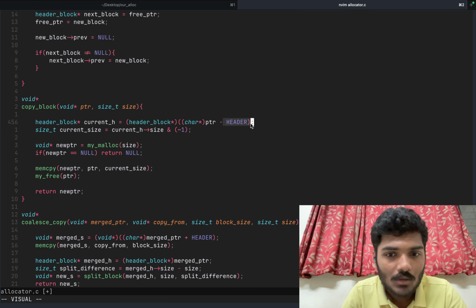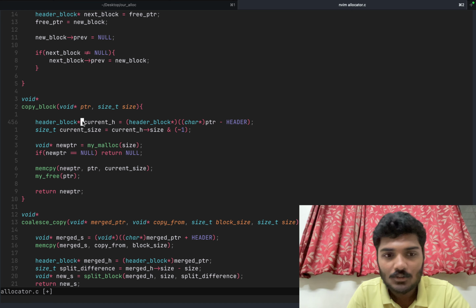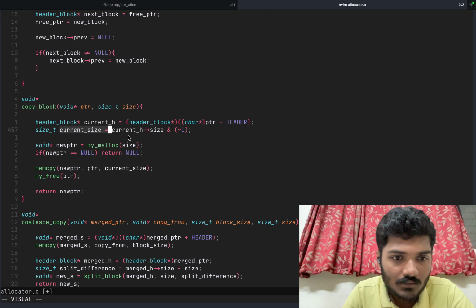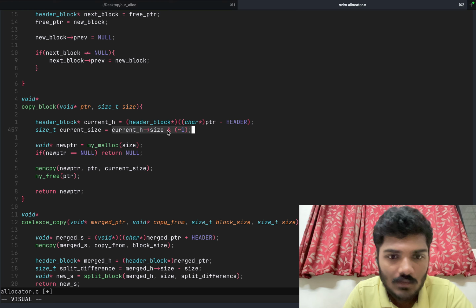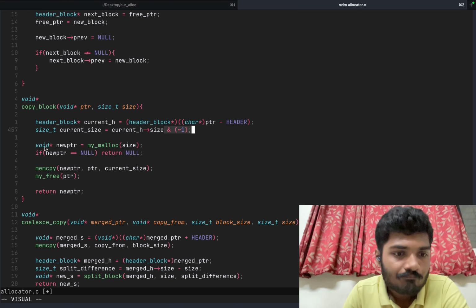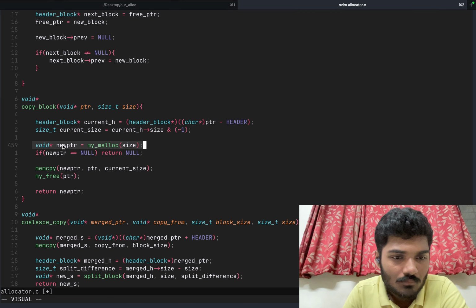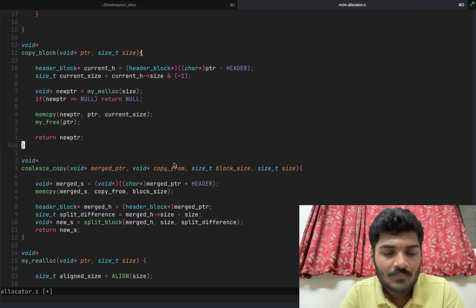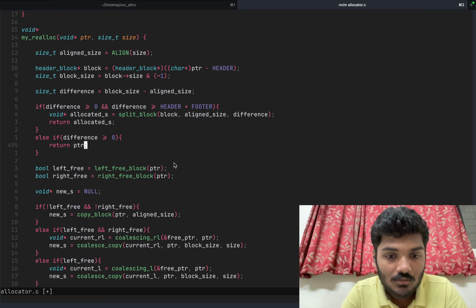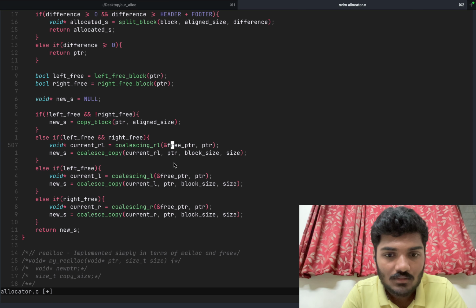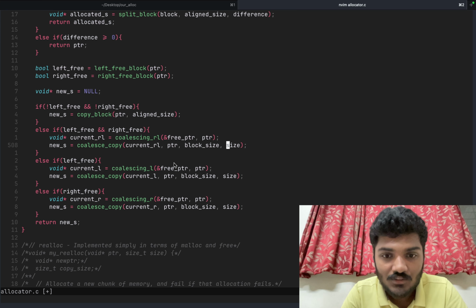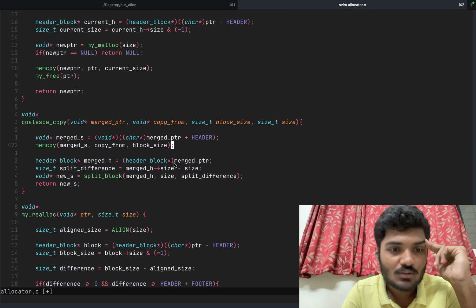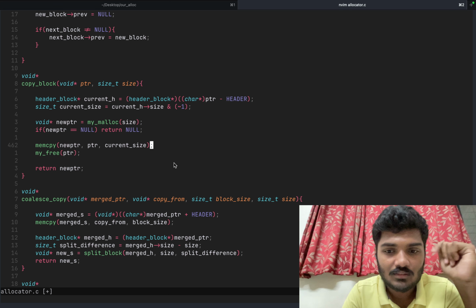So we move the header behind. We get the current block's header, the header block. We get the current block size, so current size, and we remove the LSB. Then void new pointer: we call my malloc for the new size that we want. Now that I remember another thing, we should be passing aligned size at these places, not size. Let me just cover this copy block function, and then I will make sure that this doesn't happen again.